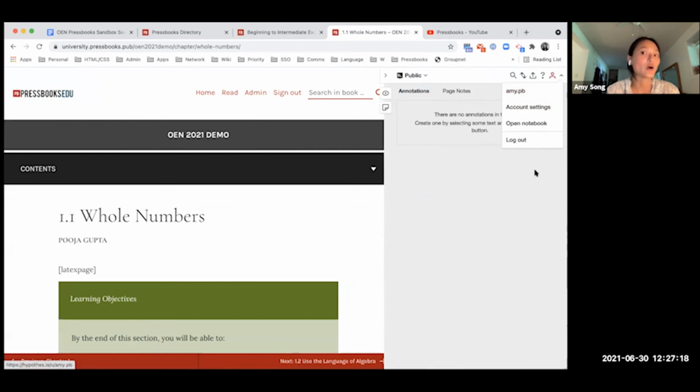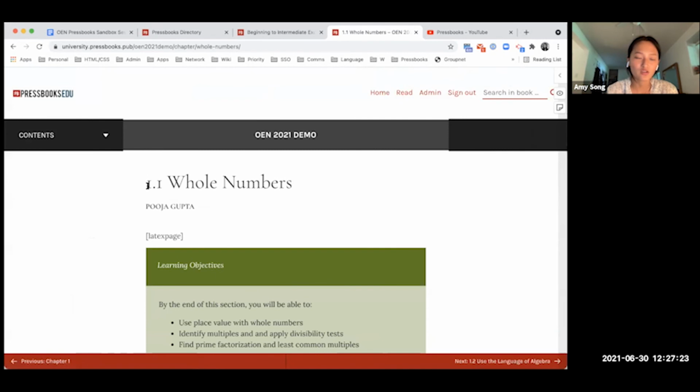You can create an account. You have to create an account in order to use Hypothesis. And once you've created an account, all you have to do is highlight, and now you'll be able to annotate. So I hope that's a.